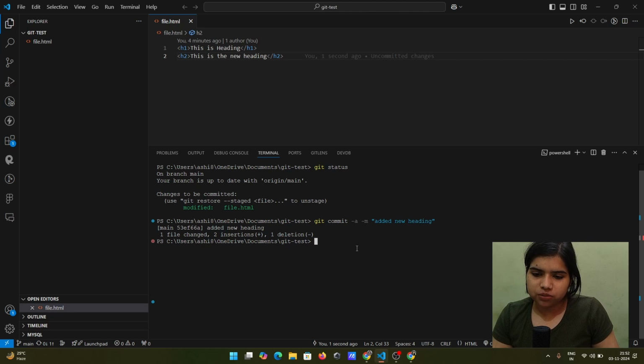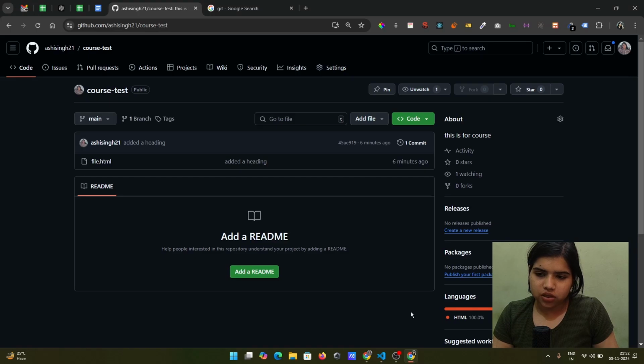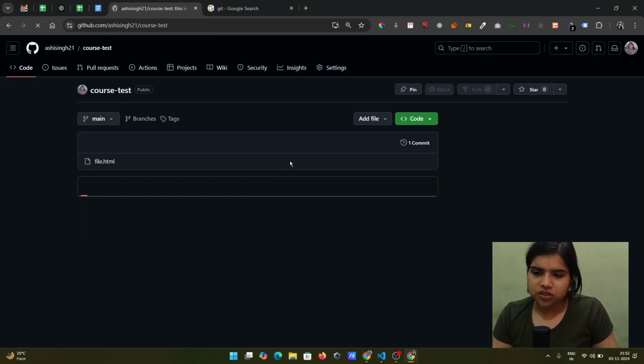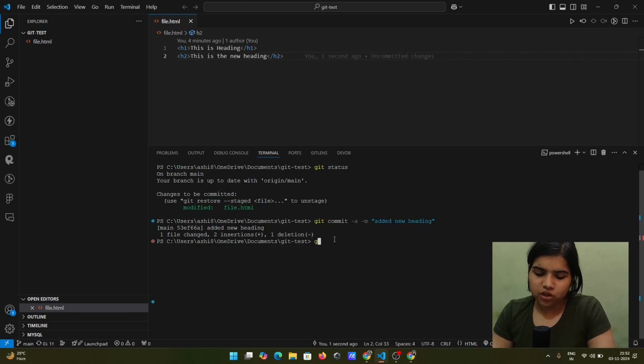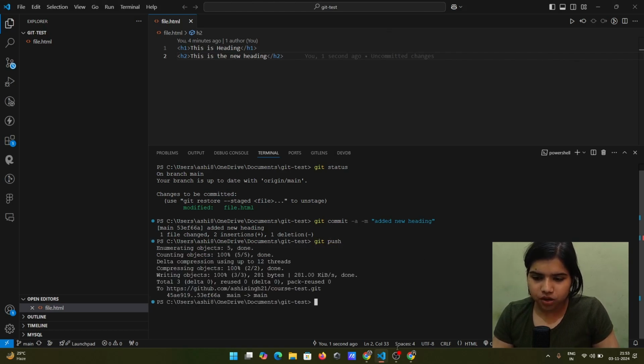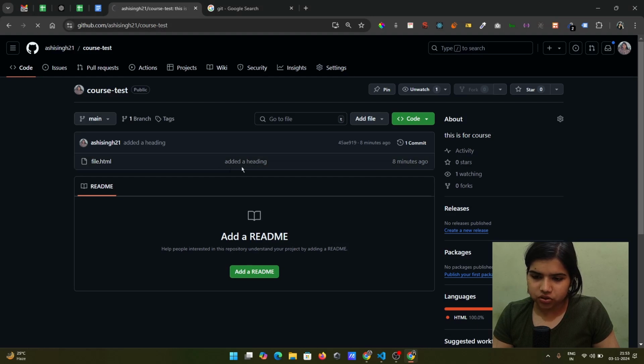So right now we have just made one more commit, but that commit has not yet been pushed. If we go to the repo and refresh, we will still not see the last commit that we made. To do that, we need to push it. So I will simply do git push, and it will push that change. Now if I refresh, you can see "added new heading", that is the new one.